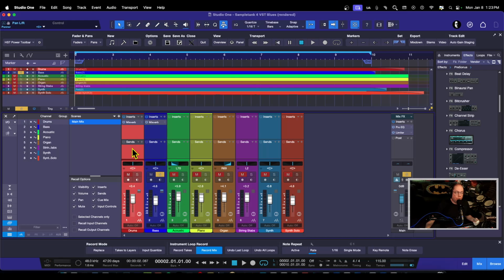And a lot of people don't actually link the sends with the effects channels, but I'm going to show you, for those of you that don't know, there is a very cool benefit to using the sends.